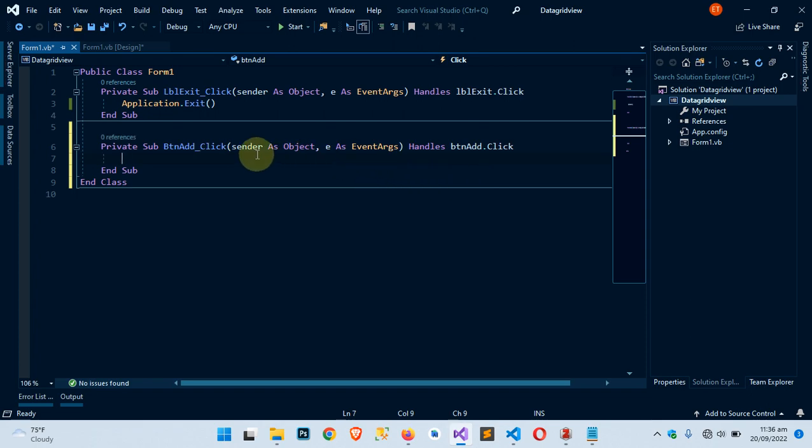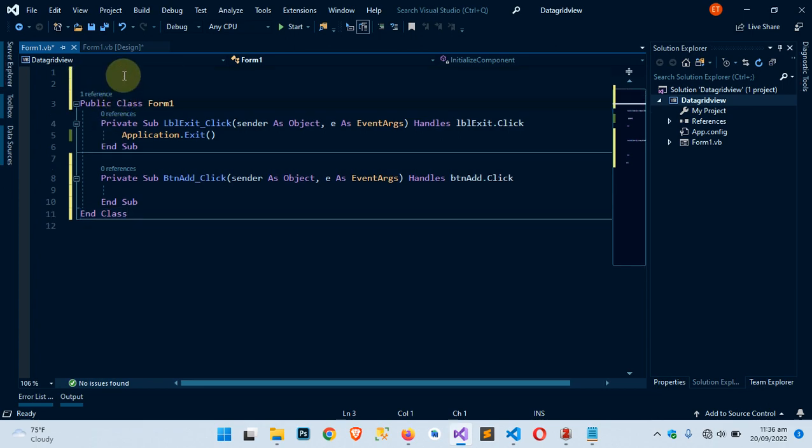Alright, then I'll first of all go on top of this class and say Imports MySql.Data.MySqlClient. That way we include MySQL to be part of this particular form, so that we can write MySQL queries or syntaxes in this form. Let me come back to my click event for this button, add control.